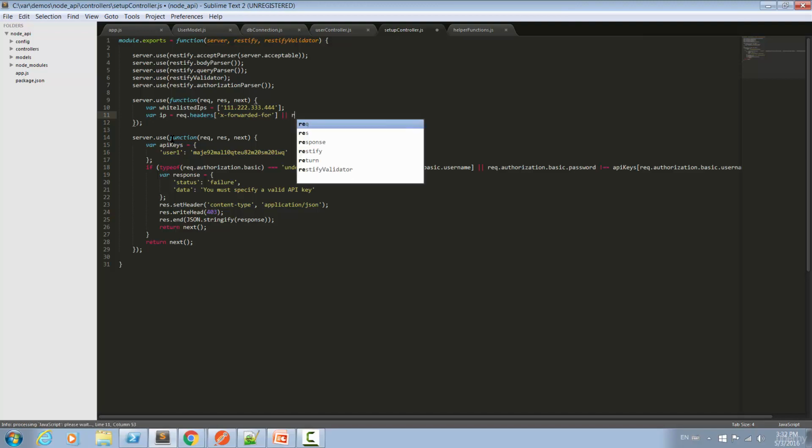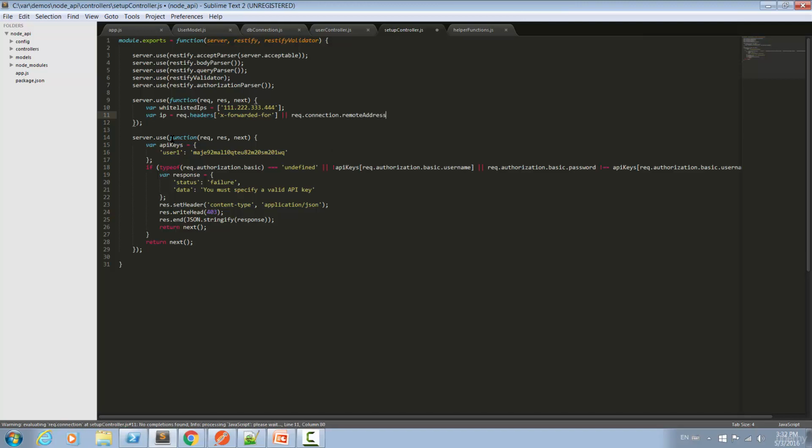Otherwise, just use the standard IP address, which is req.connection.remoteAddress. So once again, first check if there is an X-Forwarded-For header in case they're behind some kind of proxy or something like that. Otherwise, we'll just use the standard default req.connection.remoteAddress.